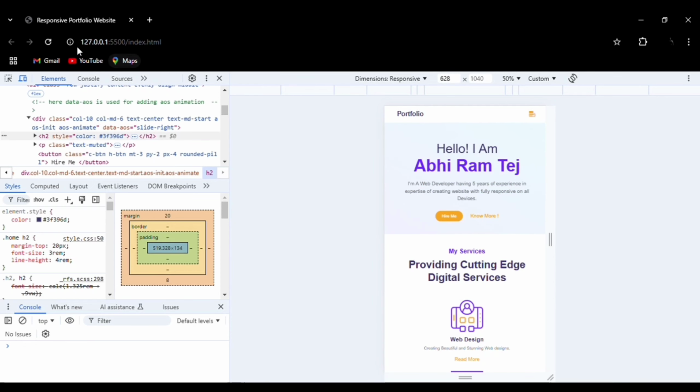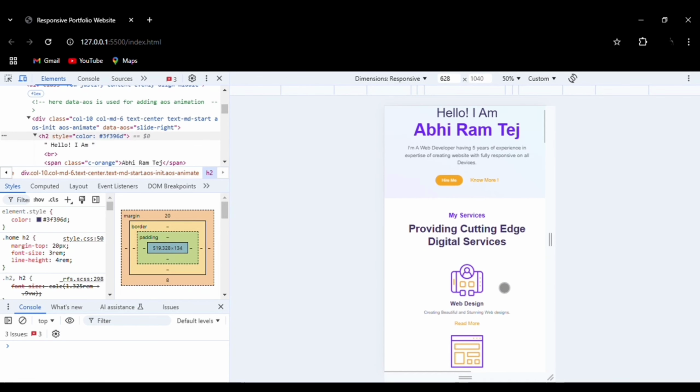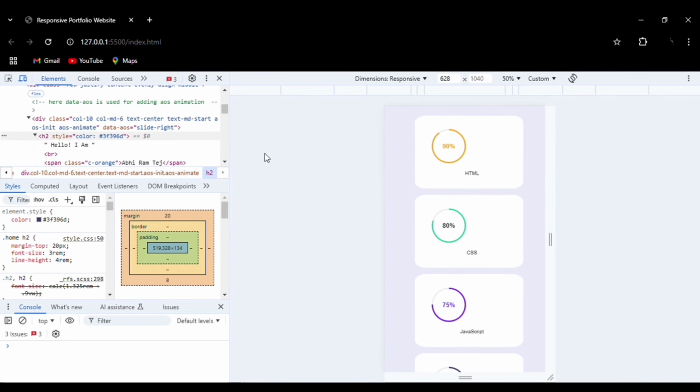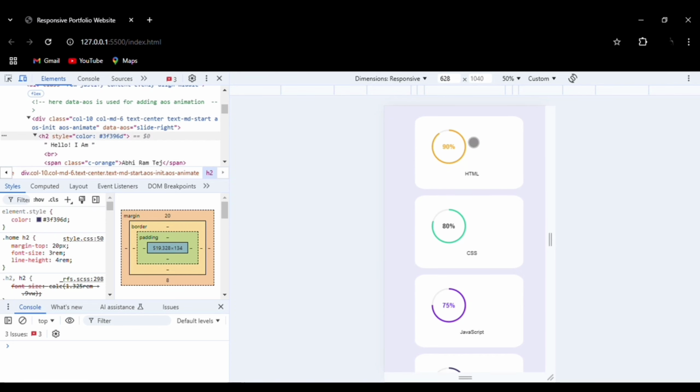You can see the animation here. Let me show you. You can see the proper animation. Show you again here. See how the 0 to 90% HTML, all these.